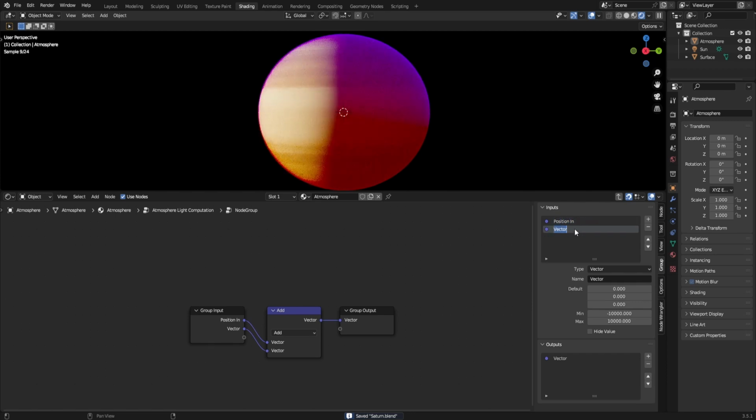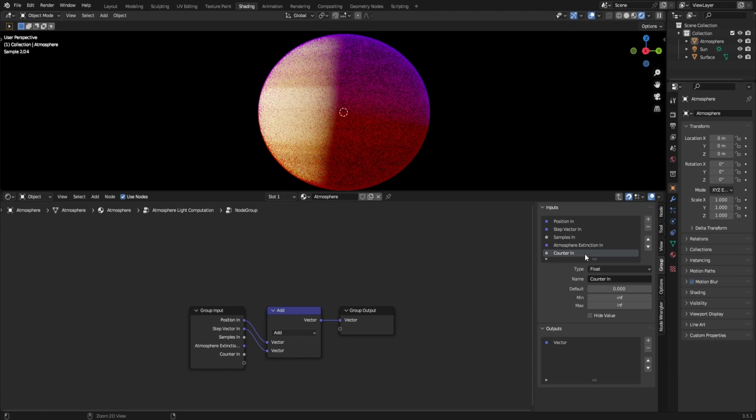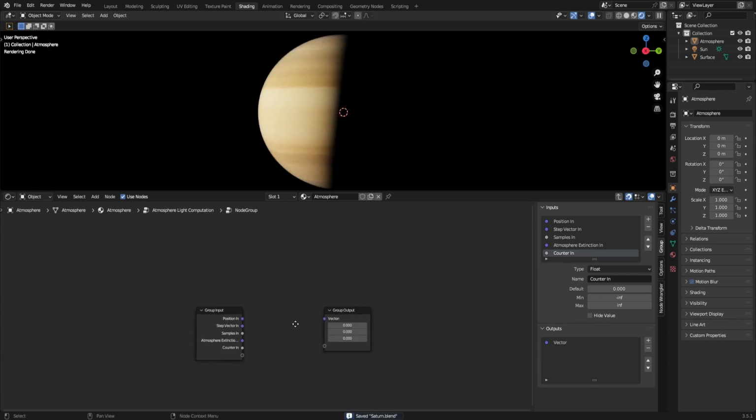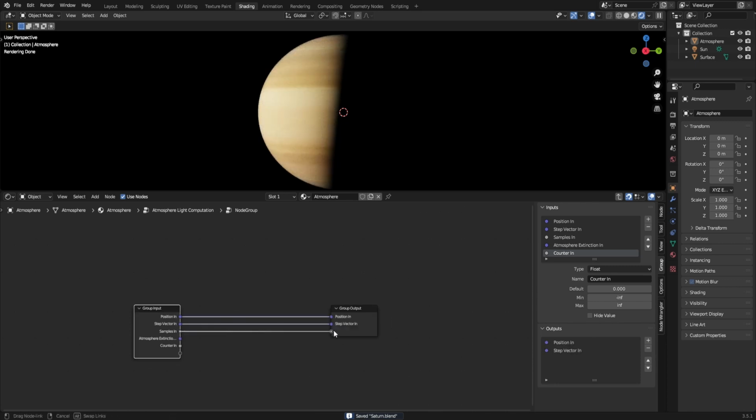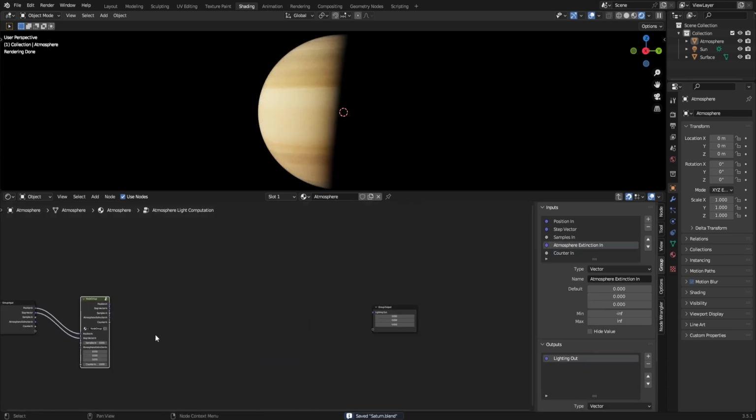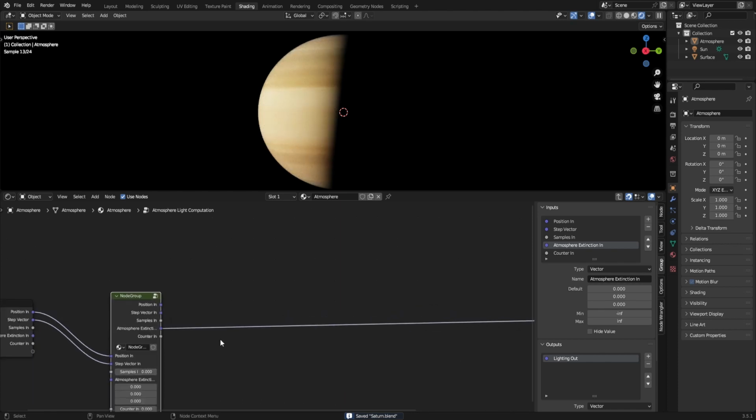So we need a position in, we need a step vector in, we need an atmosphere extinction in, and then we need these two float values. We need our samples in and our counter in. Okay, and then delete this. Plug the position in, step vector, samples, extinction, counter, all of that plug into here, and then plug this atmosphere extinction into the lighting out.